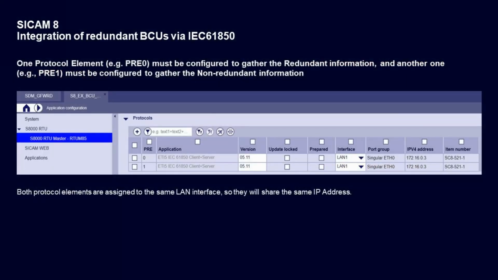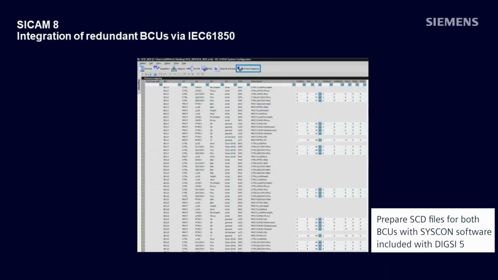The first step on the configuration is to equip the two required protocol elements with the ETI5 firmware used for IEC61850. One will be used to acquire the redundant information, and the other will be used to acquire the not redundant information. Both protocol elements will be assigned to the same LAN, so both will share the same physical port and IP address.